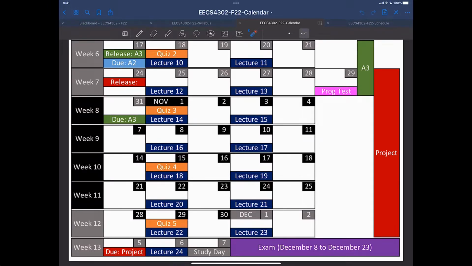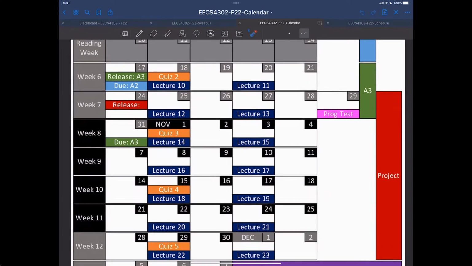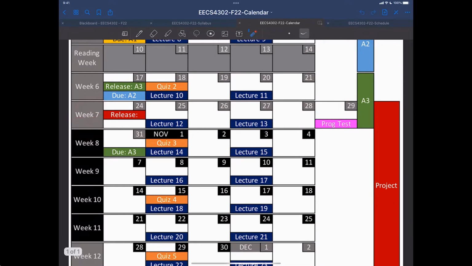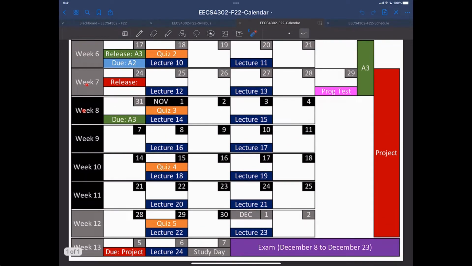But anyway, try to make some friends and then think about who might be your teammates for the project. You don't need to decide until around this point, the project. And then you will get 1, 2, 3, 4, 5, 6 weeks to do the project. It's going to be a big one.